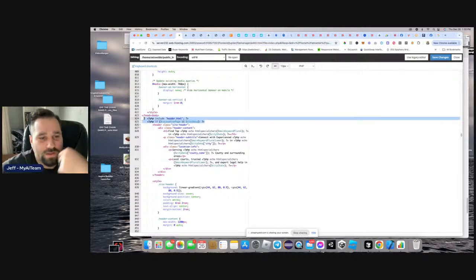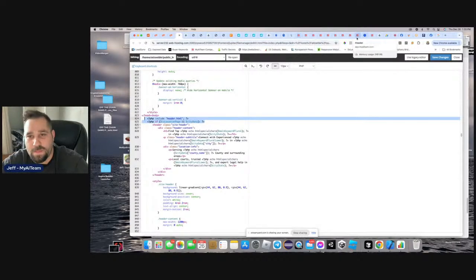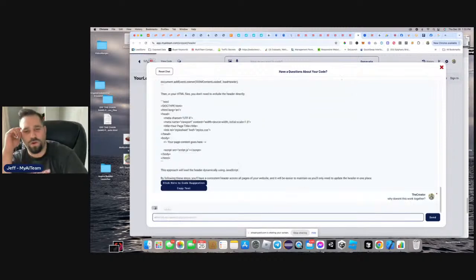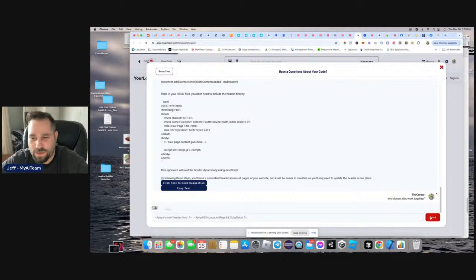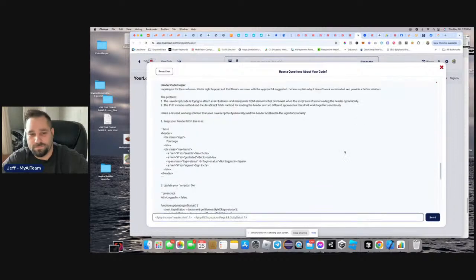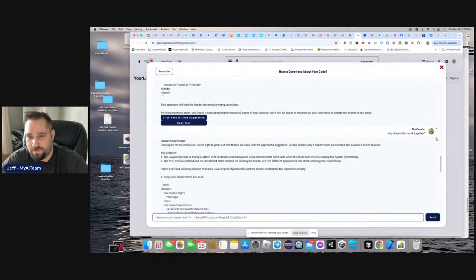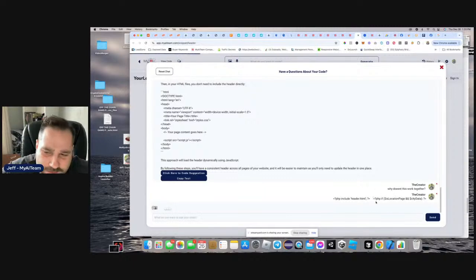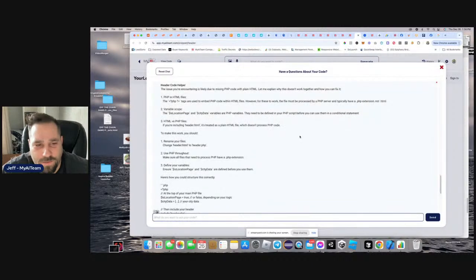PHP include. So I'm going to say, why doesn't this work together? I want to know how. I never sent it. Let's try it again. Let's see. Why doesn't this work together? And then I'm going to hit send. Maybe it actually needs to say something separately, like maybe it needs to be a comma.